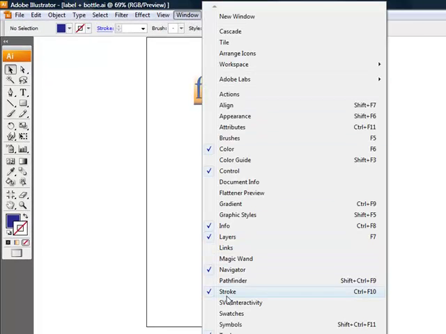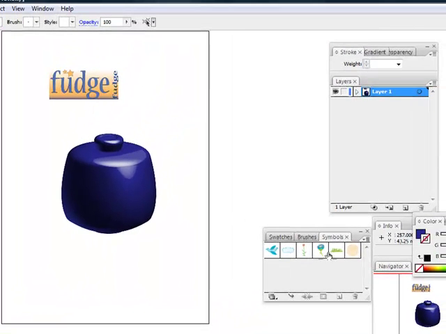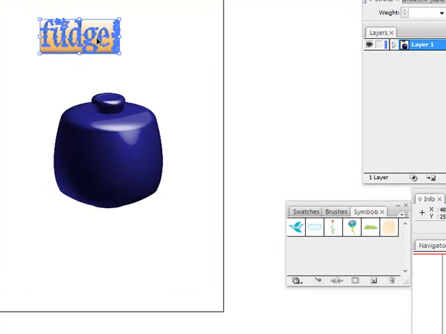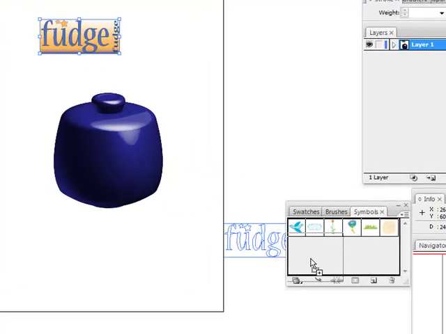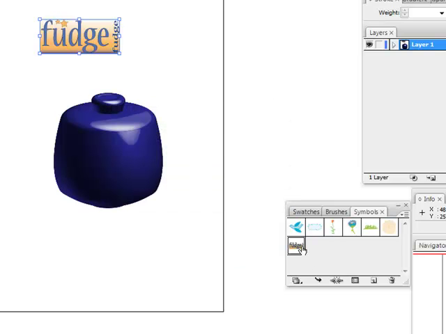So you need to go to Window and get the symbols up, and you can see that we've already got some existing here. We want to add this symbol into the library. So the easiest way to do that is just to drag it in. Now it's not a movie clip, so you have to clip it as a graphic and then label it. We'll call it Fudge, and OK, and you'll see it's appeared in the library.